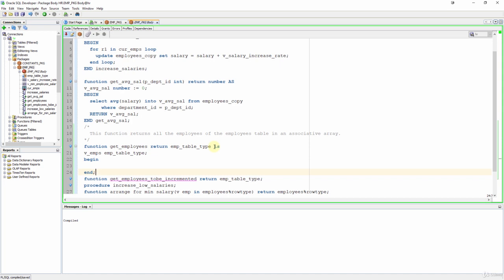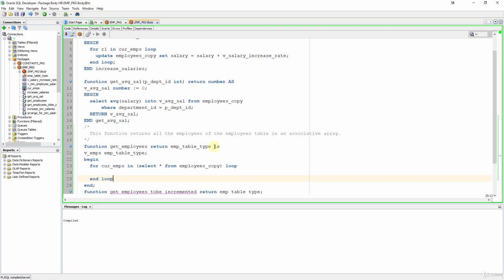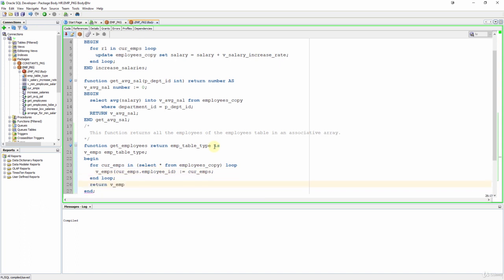I will simply write a for loop with an SQL query in it and fill that associative array with the index of the employee IDs. For cur_emps in, and our select statement, select all the columns from employees, copy and loop, and our end loop. vmps(cur_emps.employee_id) is equal to cur_emps. Now I will simply return the associative array. Return vmps.